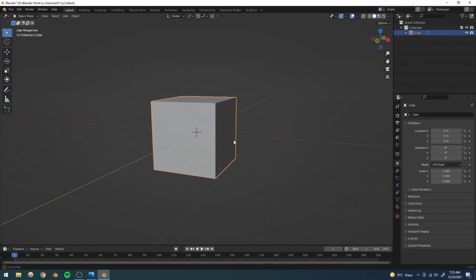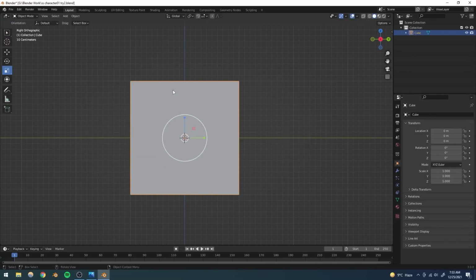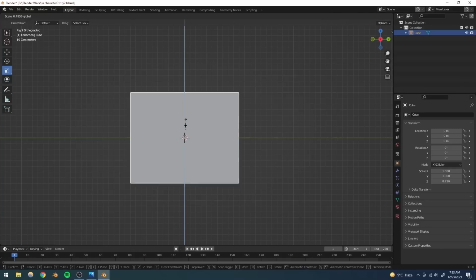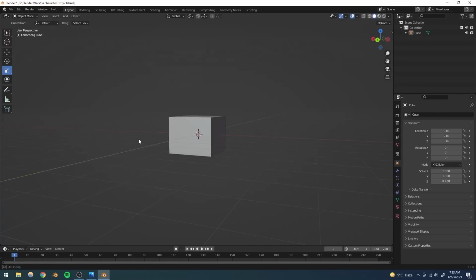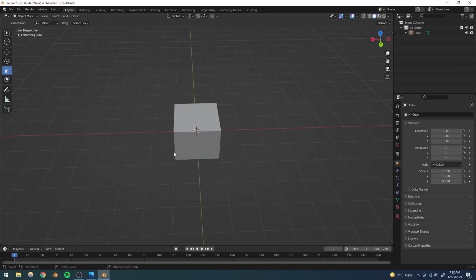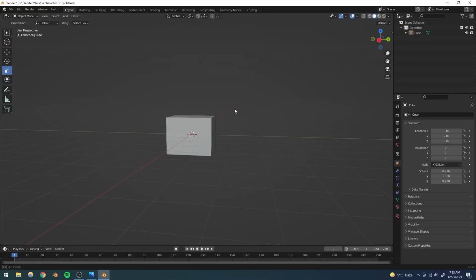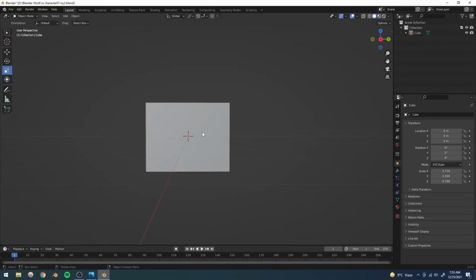Okay, so with this we're going to be making the face, so I'm just going to go to front view, and let's scale it down slightly in the Z-axis. So something like that should be good. Yeah, perfect. Now let's scale it down in this axis as well, something like that. Yeah, so this is going to be our face. This is going to be the front of our face.